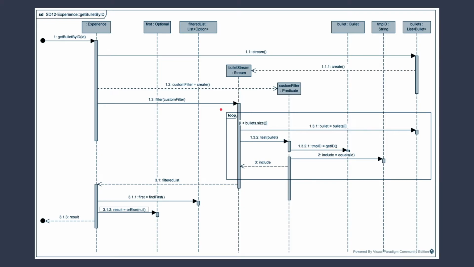These final few calls of find first and or else null is just handling the potential of being requested for an ID which does not exist. So that just takes the list, it gets whatever was first in it, which may be nothing, and then or else null is specifically guarded by the class to return null if there wasn't anything to get. So ultimately, it does exactly what the name says.